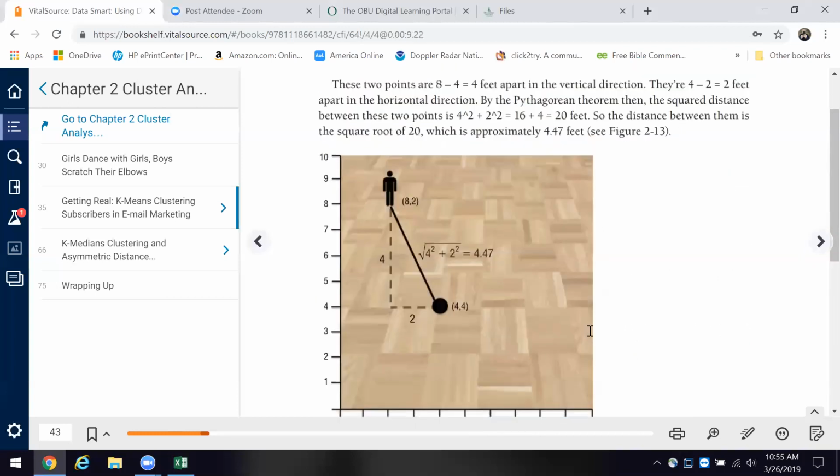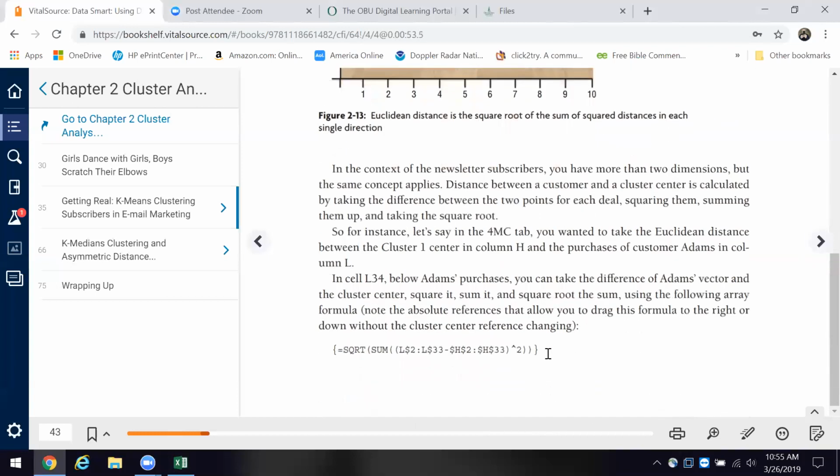At the very bottom of page 43 in the text, he shows us that same formula applied to the matrix. And here's what we have. It's the square root of the sum of L2 to L33 minus H2 to H33, squared. And he creates a function by using the little curly Q sign. My brain always goes dead on what that sign's name is, but I call it the curly Q thing. It's not a bracket.